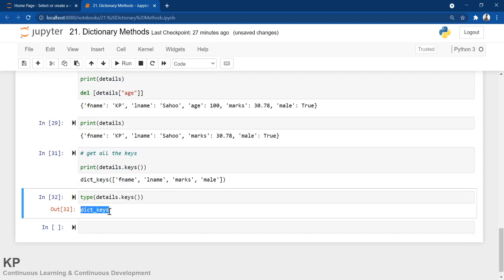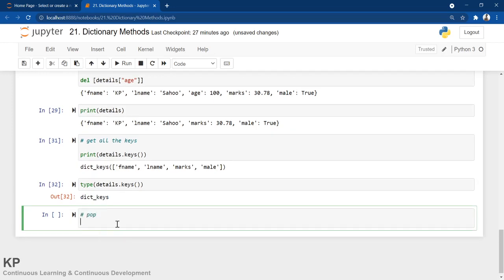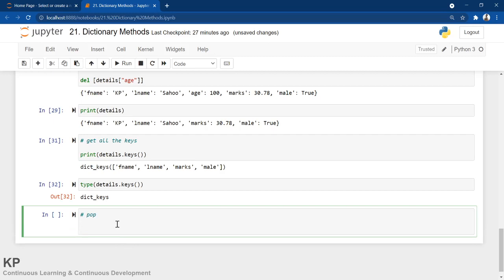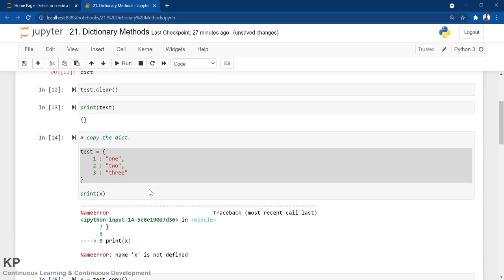Okay, so let's jump to the next method, that is called pop. Pop an element. How to pop? You know this thing. So just by giving one name, suppose I am going to this, where is that?